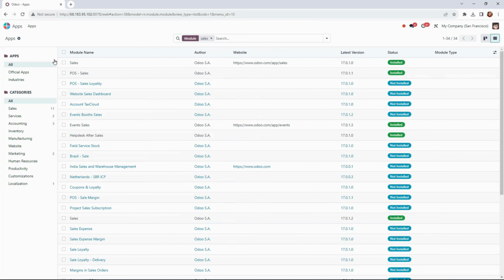So we're looking at sales. We want to see all those related. You can see what's been installed versus not installed. And so really this just highlights how Odoo can adapt seamlessly as your company expands and grows.